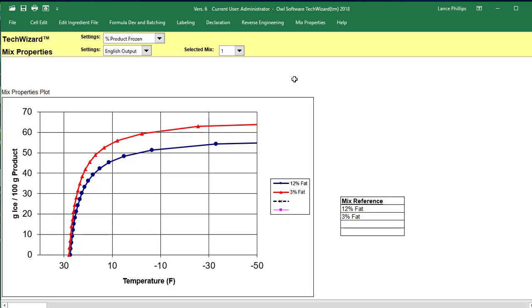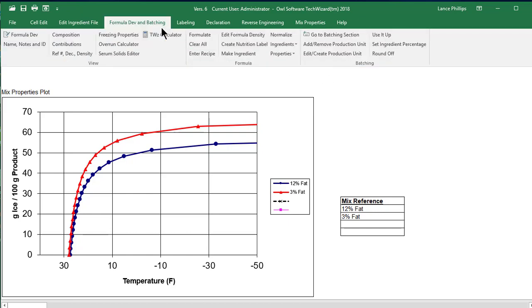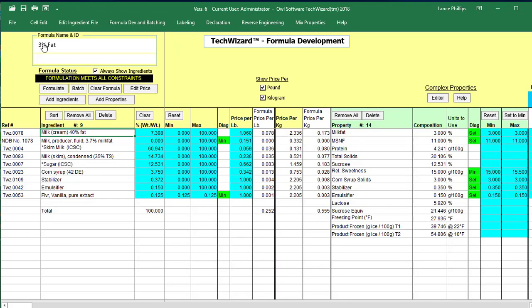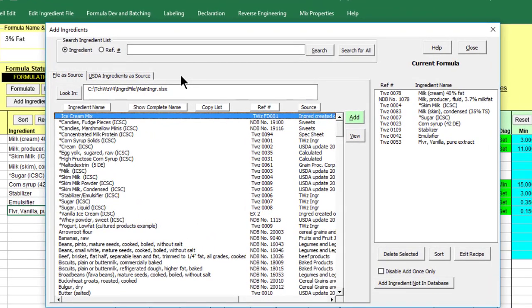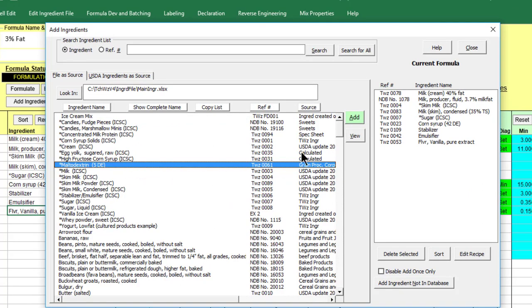Click the Formula Dev and Batching menu and select Formula Dev from the View group. We are going to add a maltodextrin to replace the fat. Click the Add Ingredients button, select maltodextrin 5-DE from the list, click the Add button, and close the window.